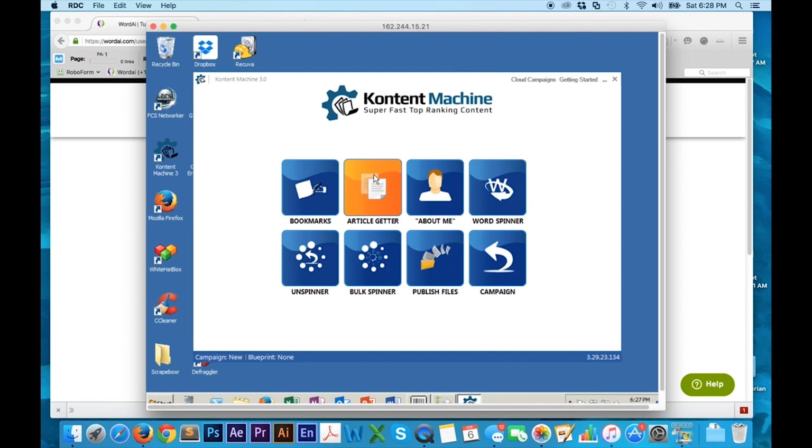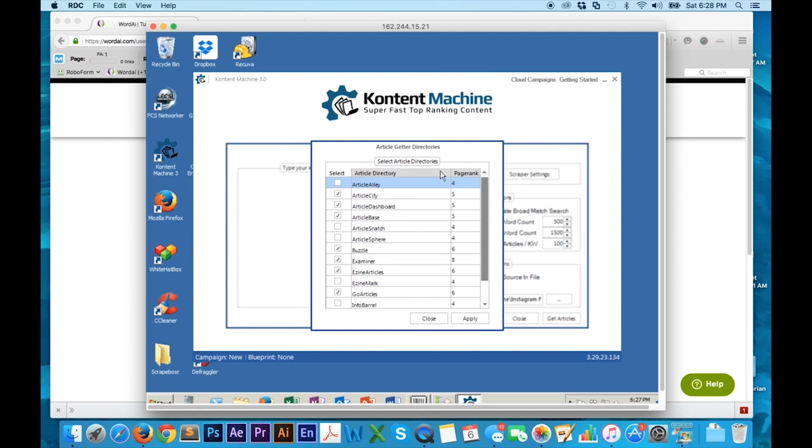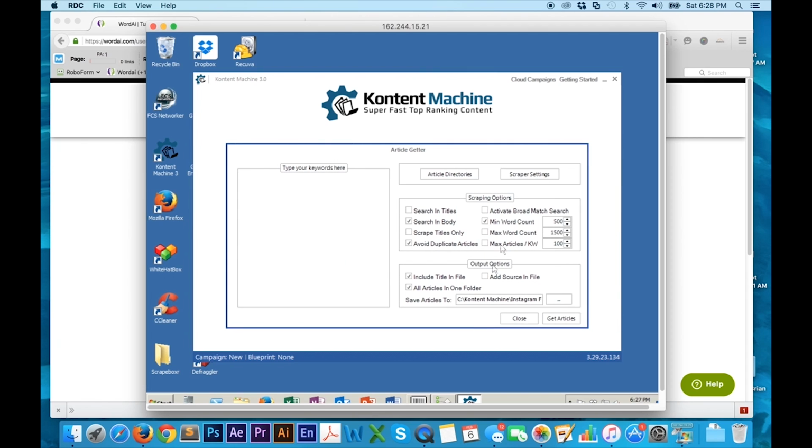What I use Kontent Machine for, besides linking with GSA and FCS, is the article getter. So first of all, these are the settings. Here's your article directories. I usually uncheck the PR4s. You could do what you like, but I've noticed with the PR4 sites checked, you get some content that looks like it's already spun. So I don't want that, and content that's not really readable either. It doesn't look native.